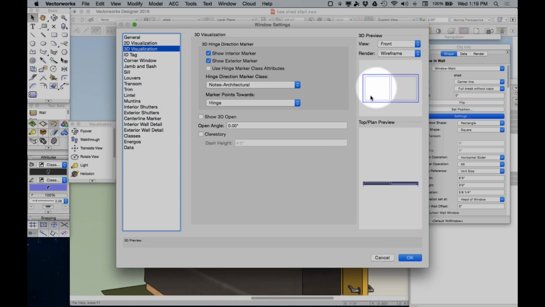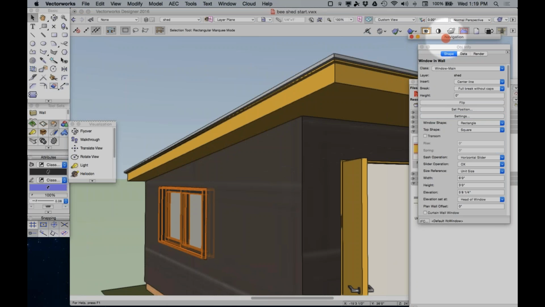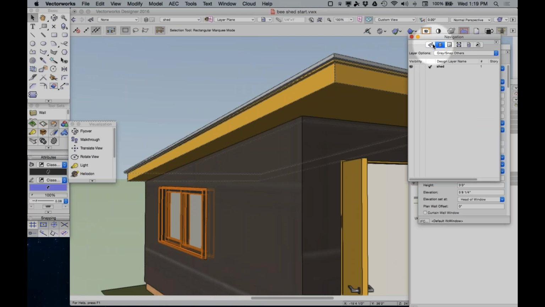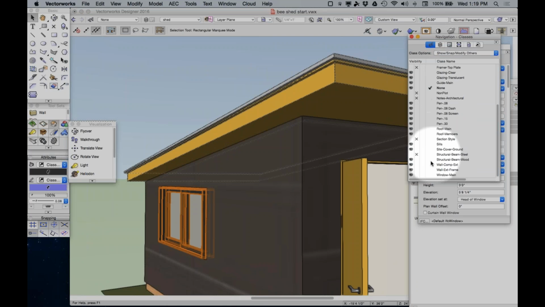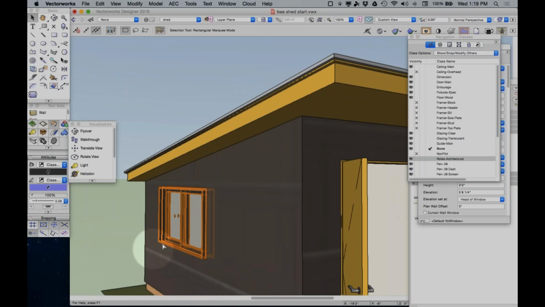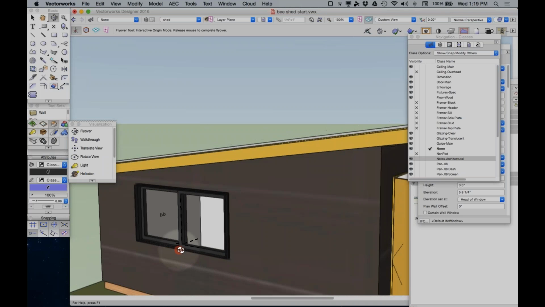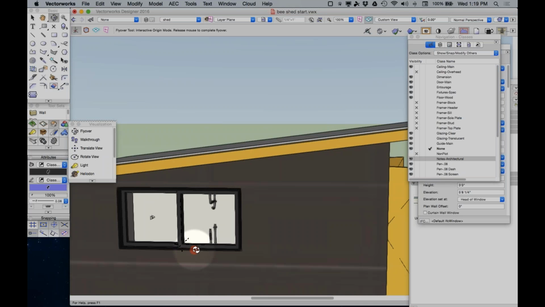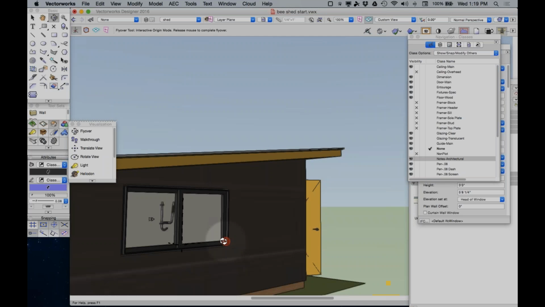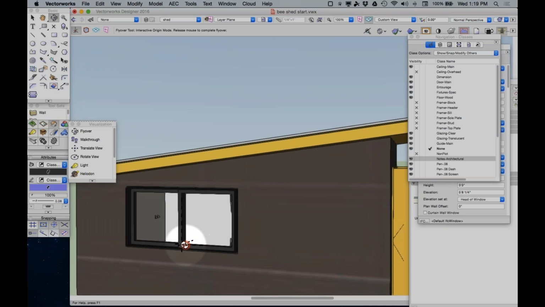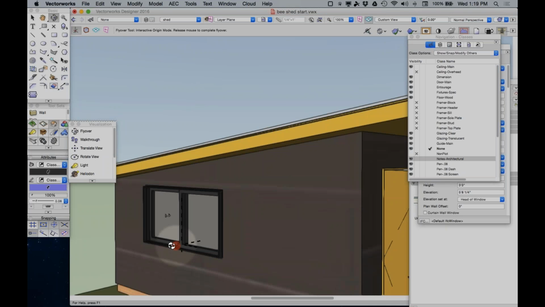And here I've got those markers shown in a class that's turned off. But if I go to my navigation palette and turn on that class, here we go. So you can see that here that marker is showing up. So I'll want that turned on in my elevations so that I can see how the window is operating.